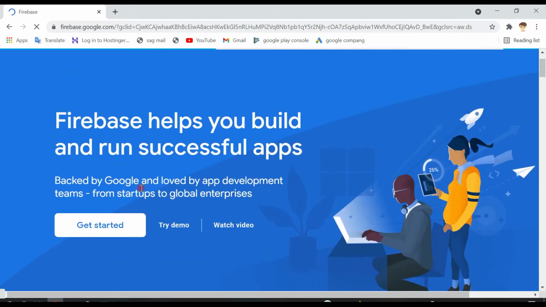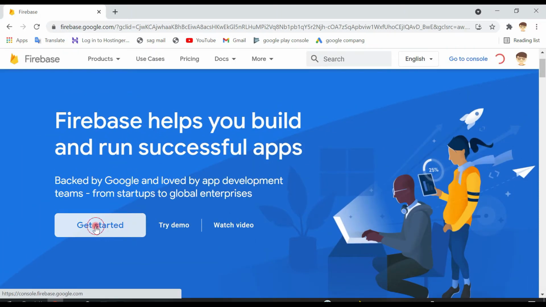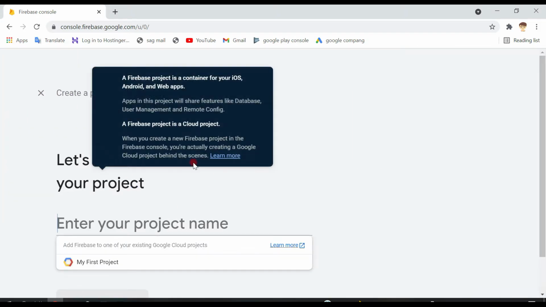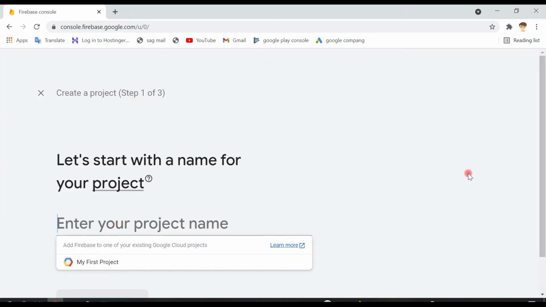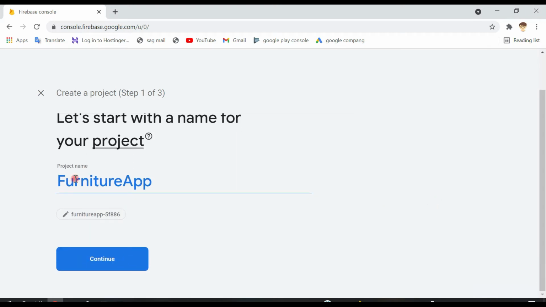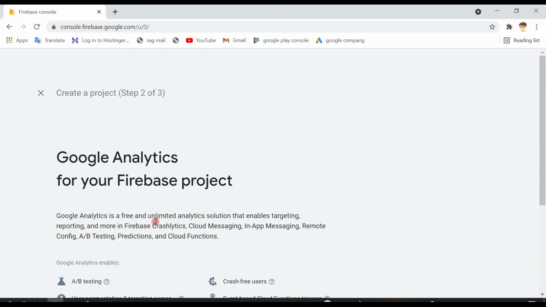And then click here, get started. And then click here, add project. Now give your project name here. So our project name is furniture app. And then click here, continue.